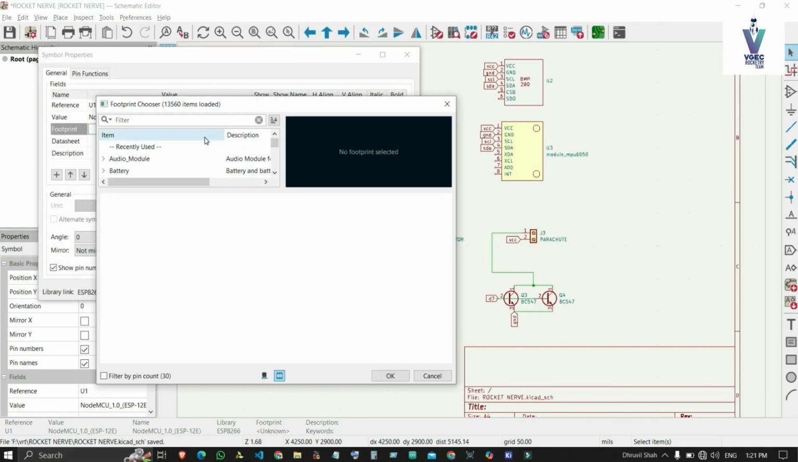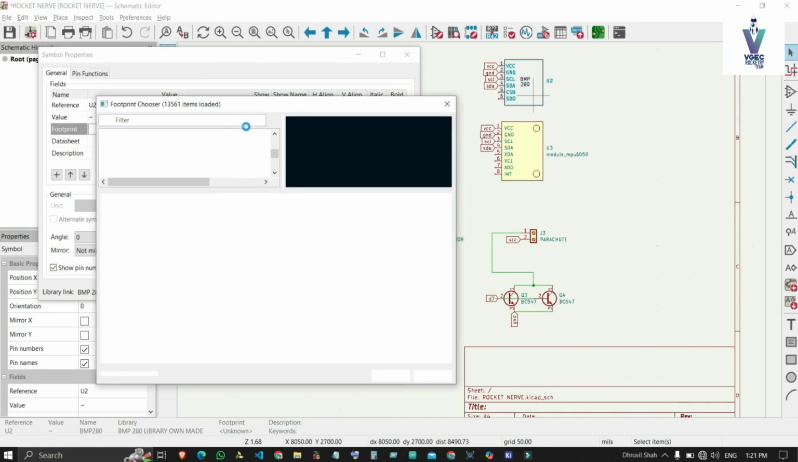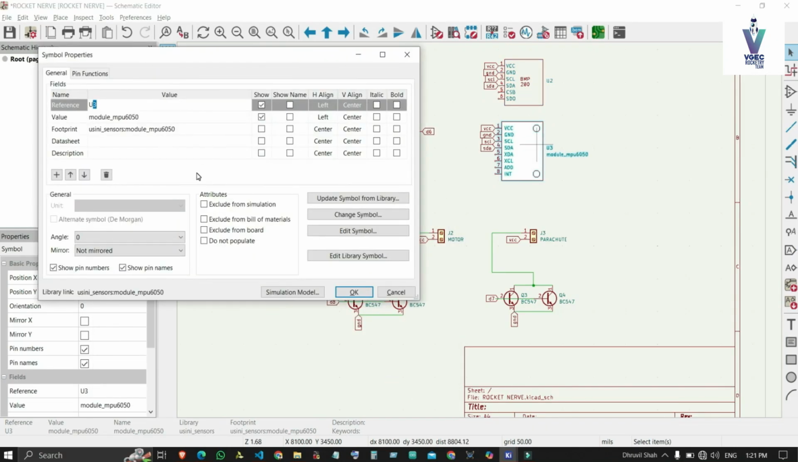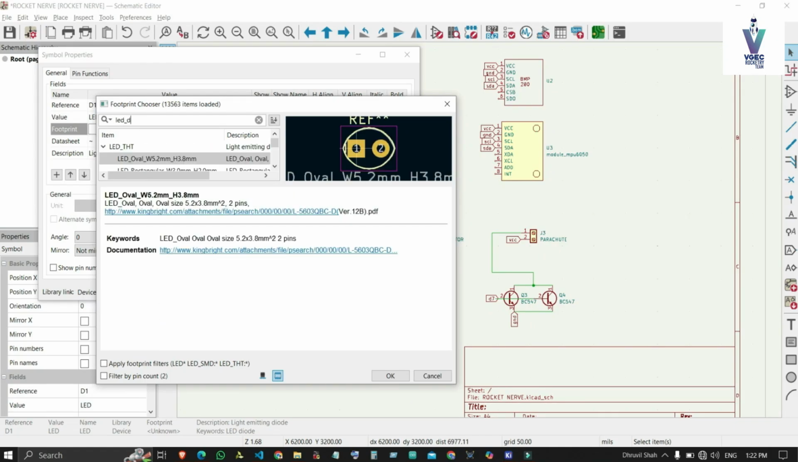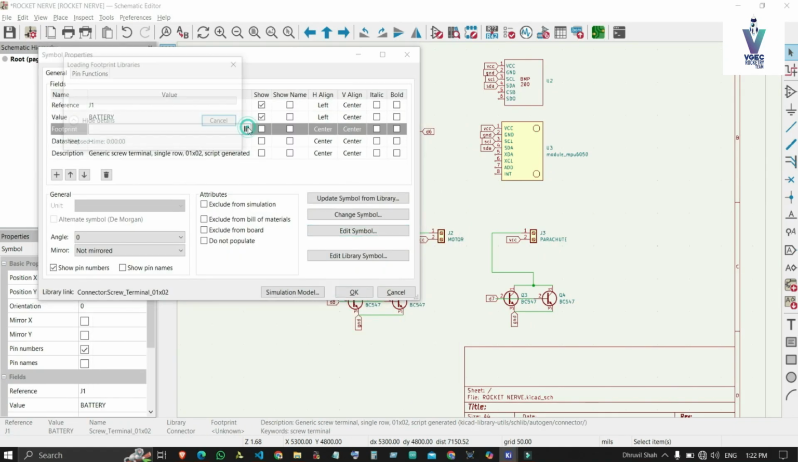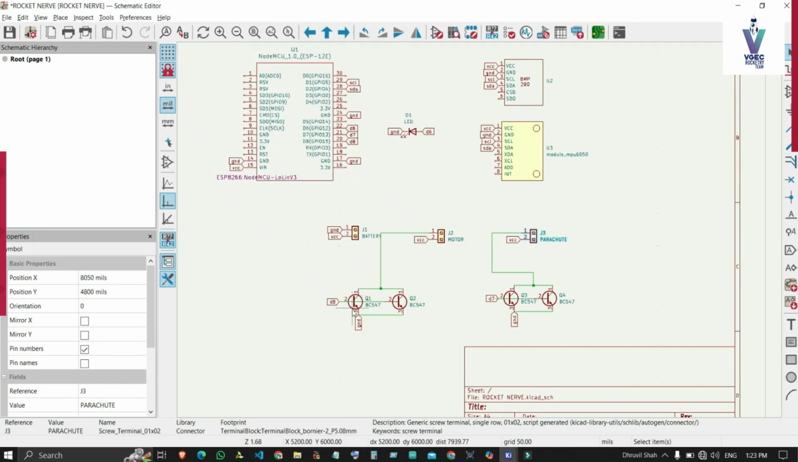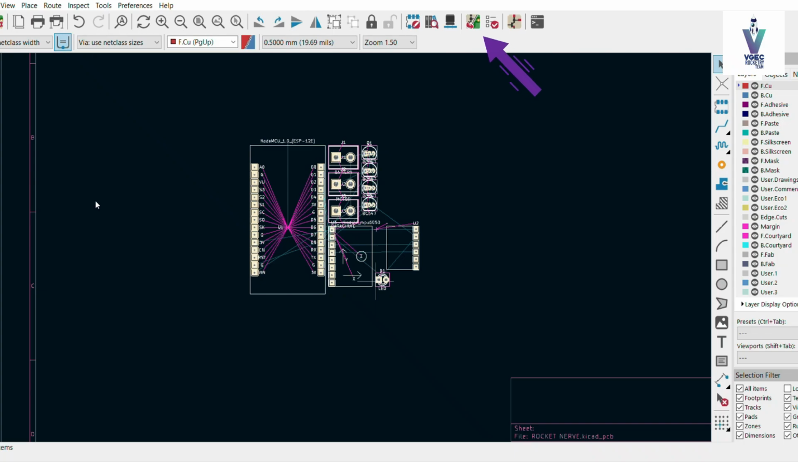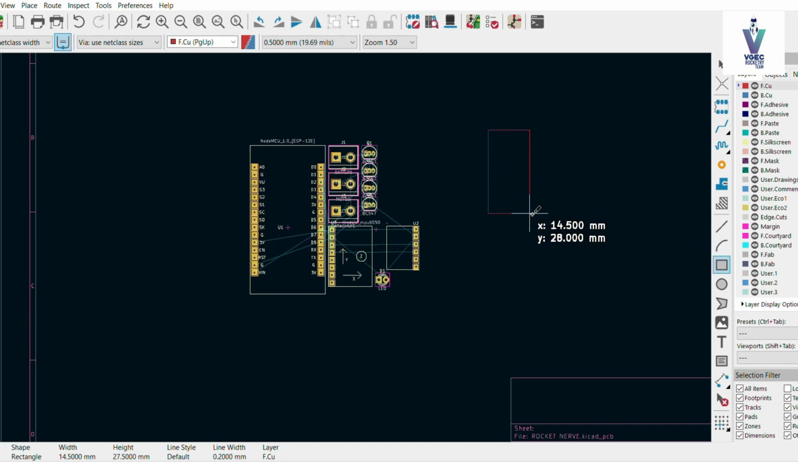So let's add a footprint to each and every symbol. So we have added all the footprints to the symbols. Now let's switch to the PCB editor. Now we have got a space of 77 by 39 mm to make our FC fit into the rocket body. So let us make a rough rectangle of the given dimensions.